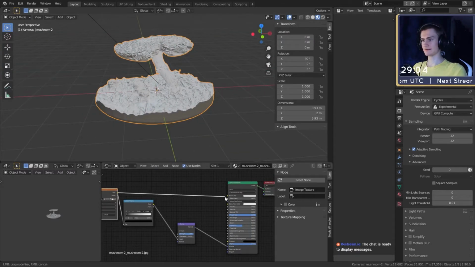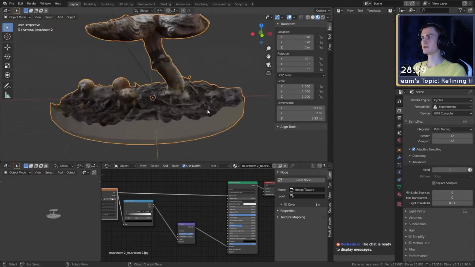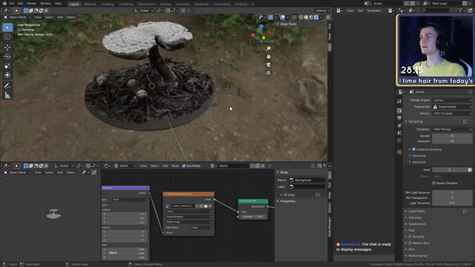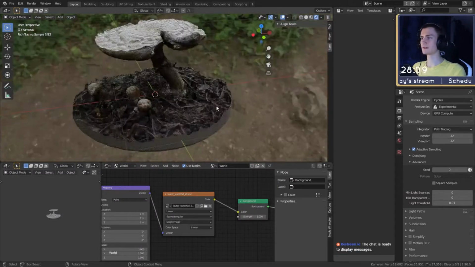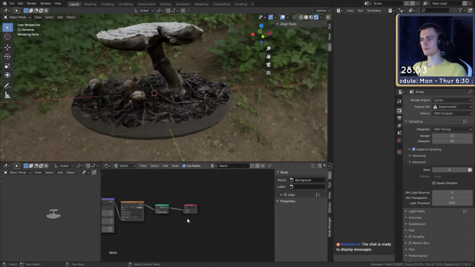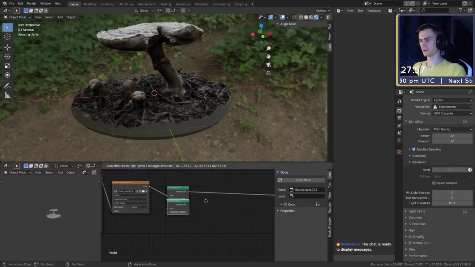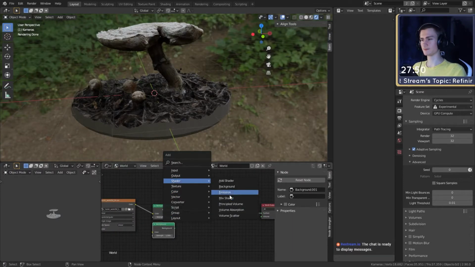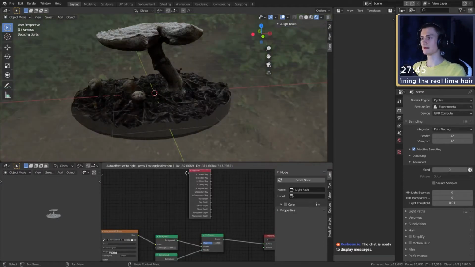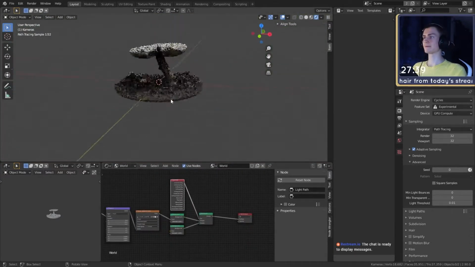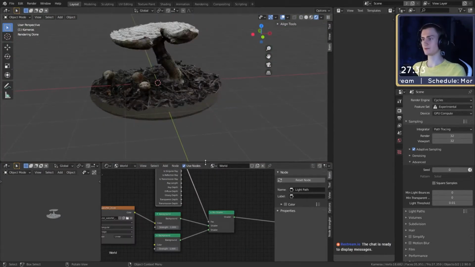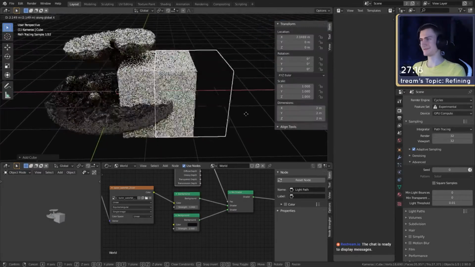First of all, I used the texture that came with it to create a bump map, just to add a little bit more detail, especially in the bottom part of the mushroom. Then I added an HDRI just to get some very natural lighting. I separated my background from the scene itself using this very simple node setup that you can see on screen right there.